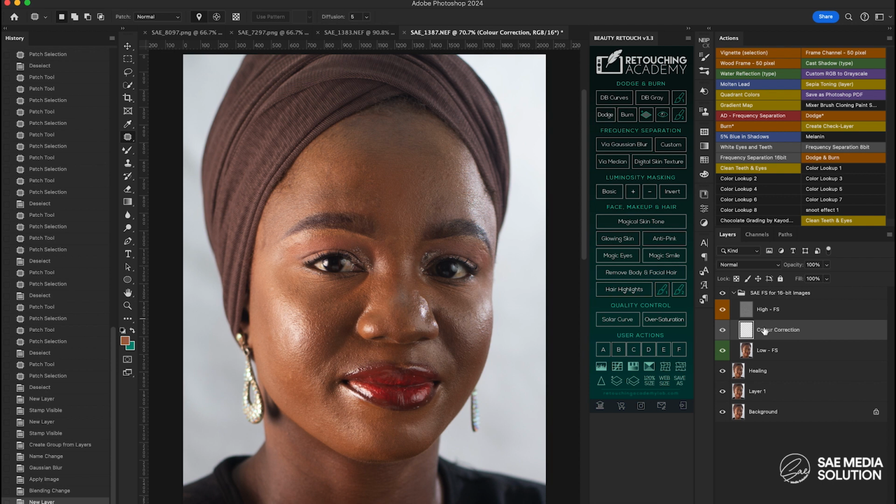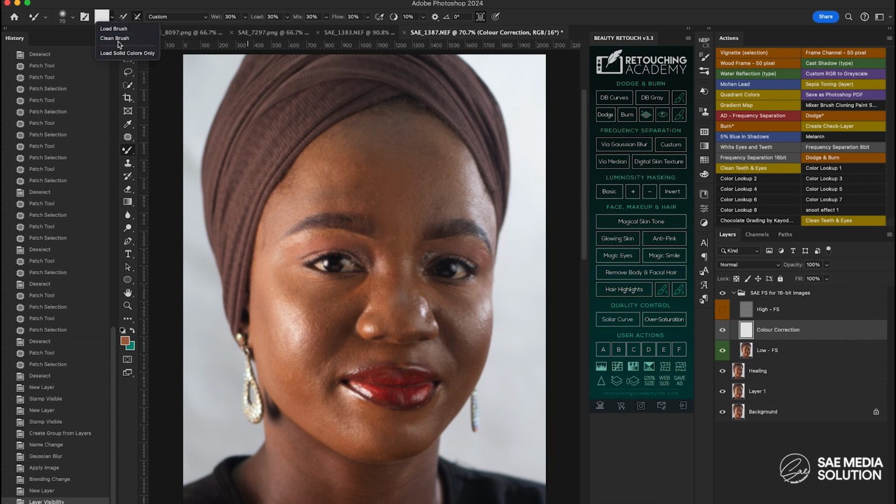So we want to paint on our color correction layer and not on our highlight or our low frequency separation layer. So let's turn off our low frequency separation layer, pick our brush tool, and make sure we are using the clean brush. Our wet is 30, load is 30, mix 30, flow 30, and let's turn on this toggle over here so that when we paint on our images, it creates another layer.